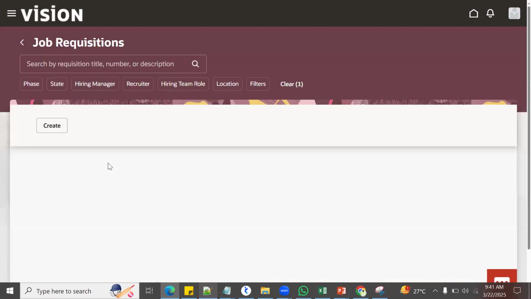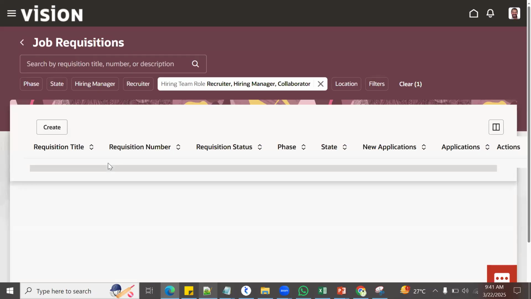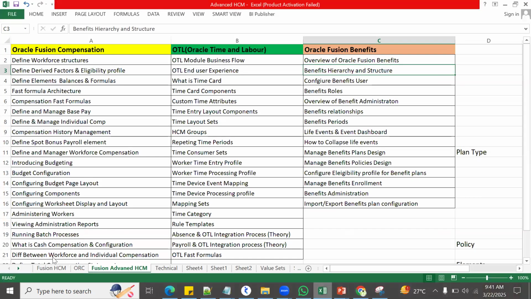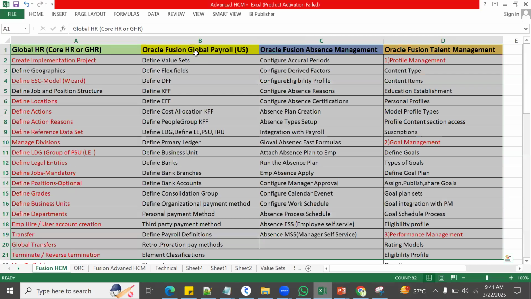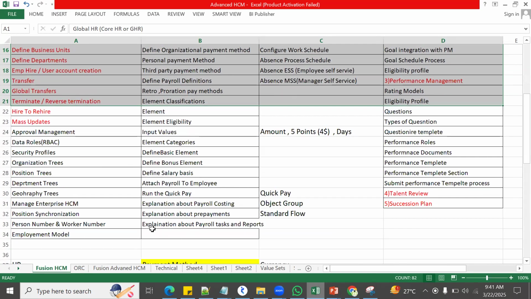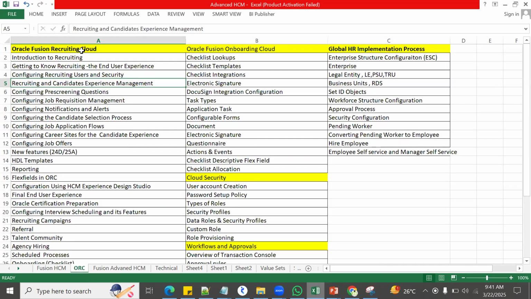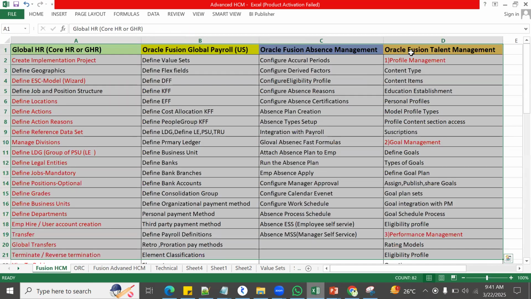I still don't see payroll, learning, performance modules. Are these included? No, not yet. Only 4 modules here. Those all come under the basic course, which was HCM, Global HR, Payroll, Absence, and Talent Management, which includes profile, goal, performance, talent review, and succession plan. That was the basic course, and in this advanced course we start straight away with ORC. If you are looking for payroll or absence or talent, you need to communicate with our admin and go ahead with that.